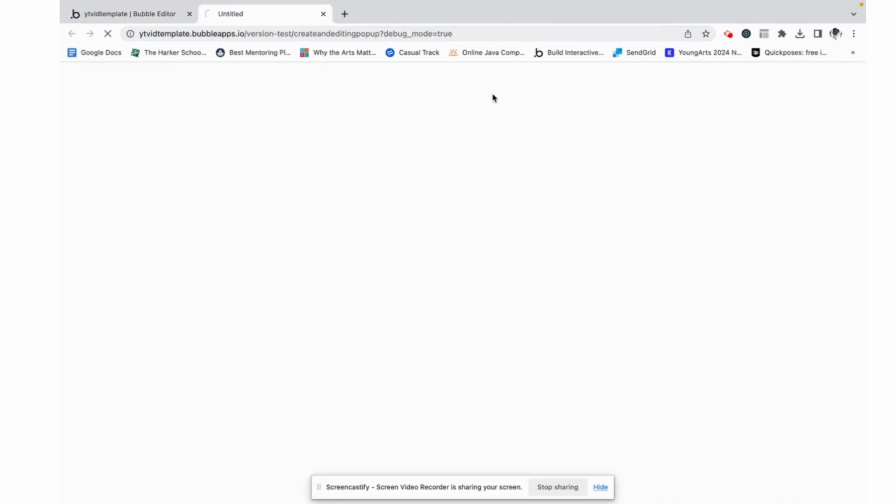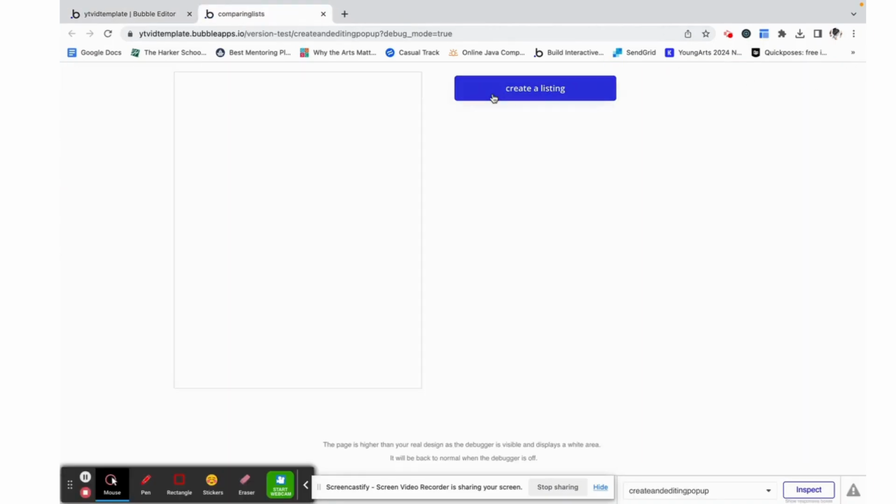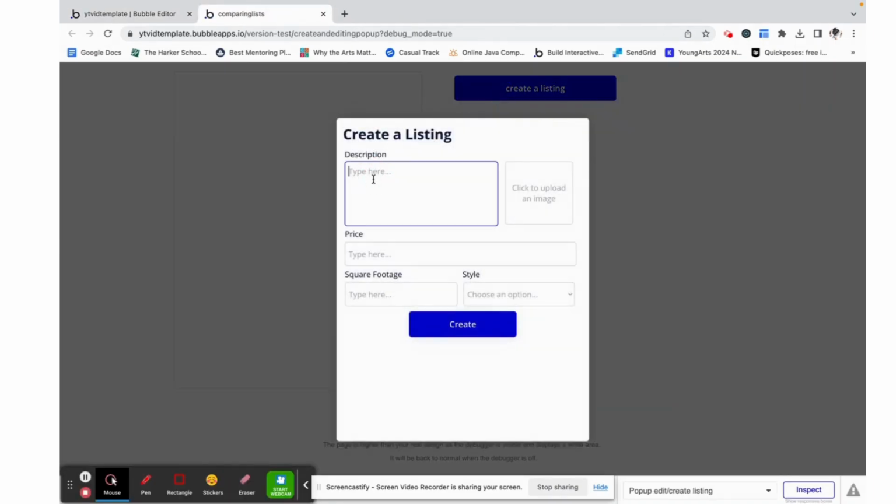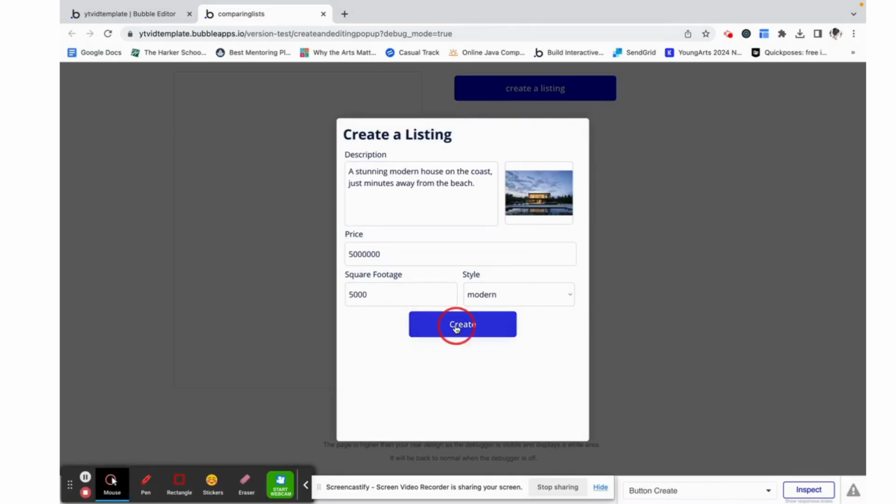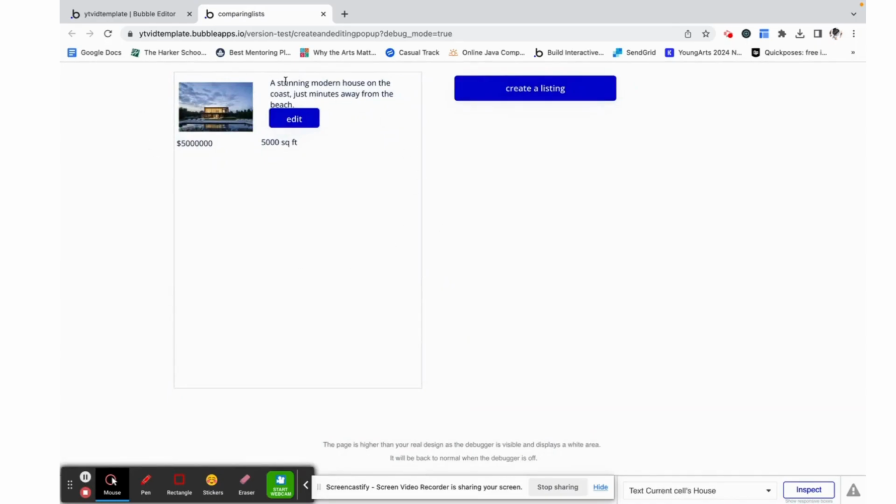Now, if we preview this, we can create a listing, which I'm going to go ahead and do. I filled it out, and you can see it's displayed just as we want. It's not that beautiful, but it works.